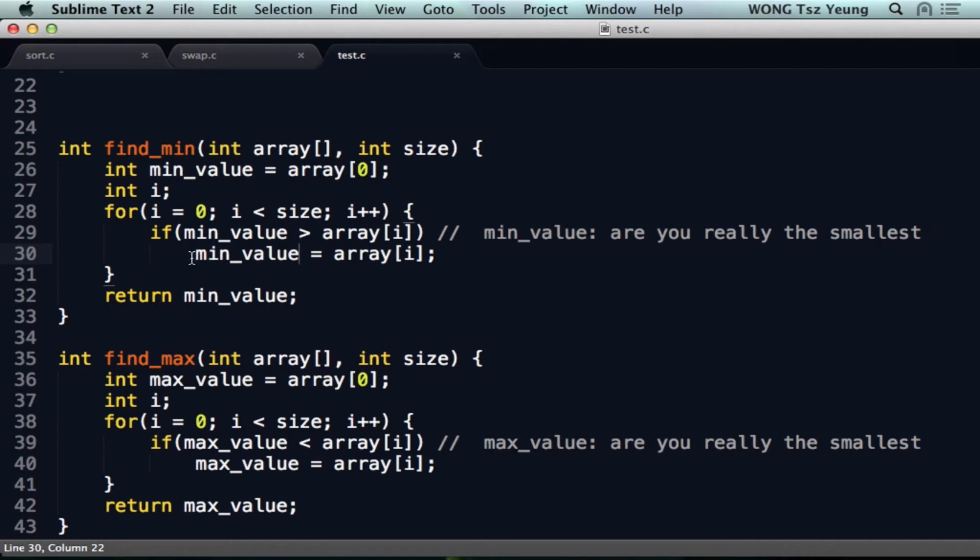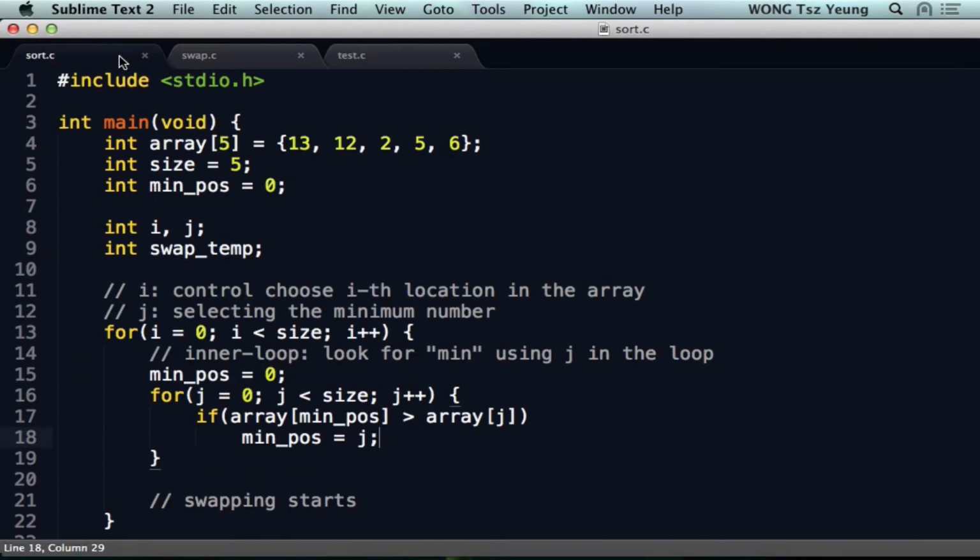The previous case is updating the min value. Now I do a little change. I don't save the min value, but I save the location. Okay? So I just save the location. So after this loop, min position will point to the location of the smallest guy, right? No problem. Should be no problem.